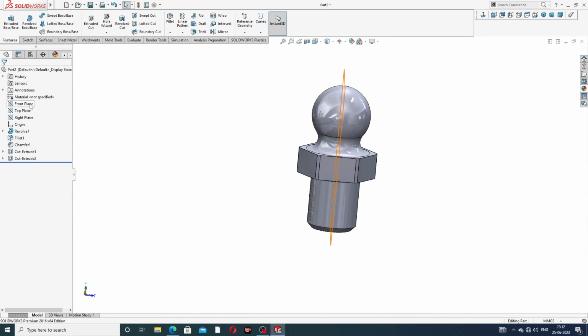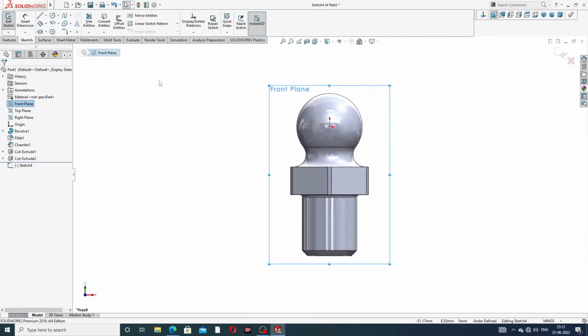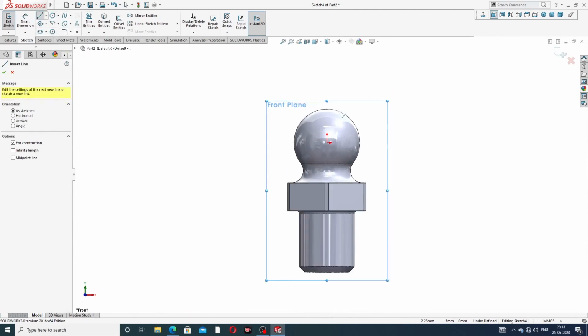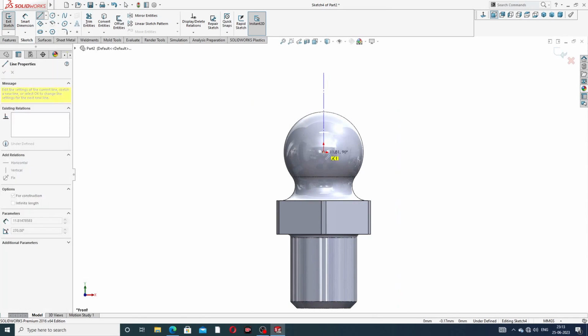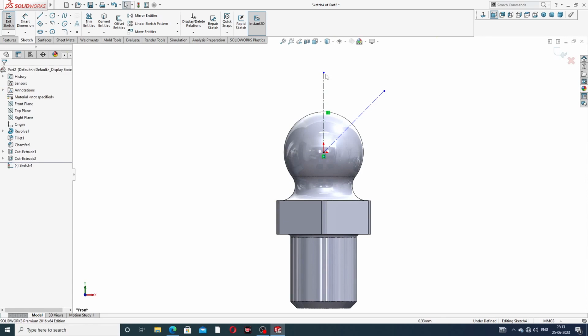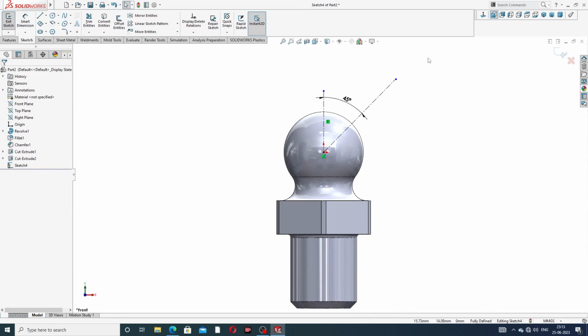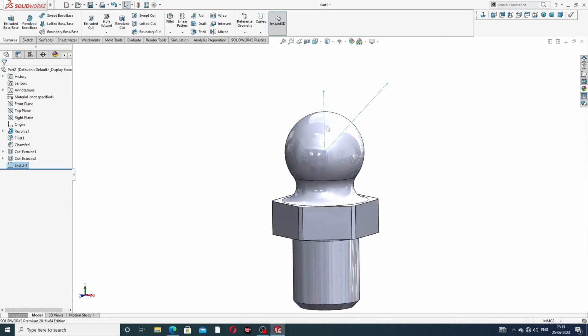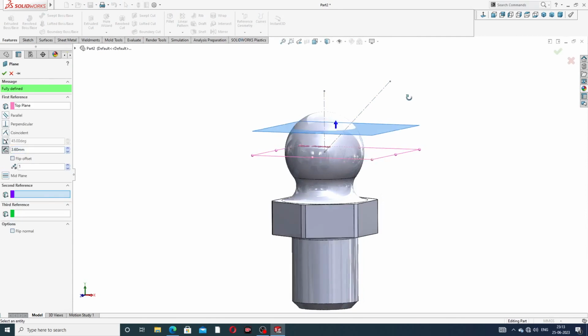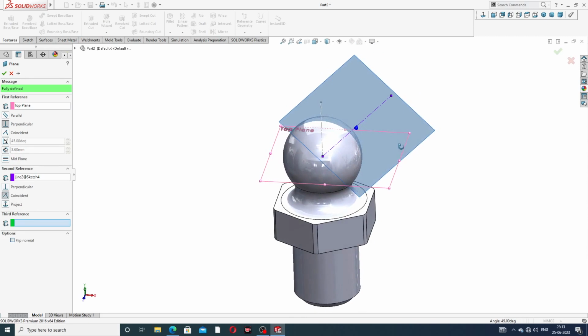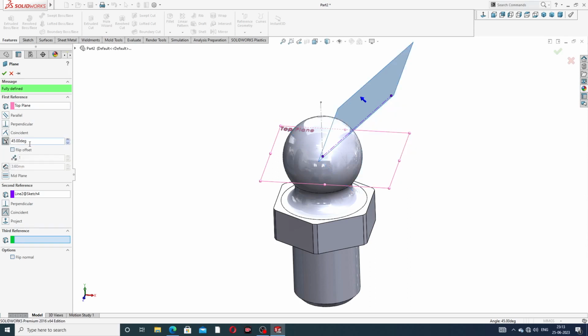Again select the front plane, sketch normal, and draw a center line from this to this. Okay, this is perfect. The dimension from this to this is a 45-degree angle. Okay, and exit. Again select the top plane, and select this. Use this top plane with a 45-degree angle, and going to this project.